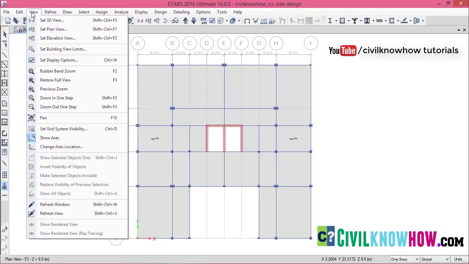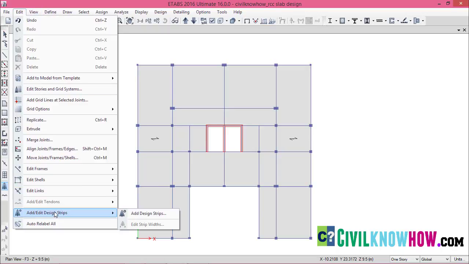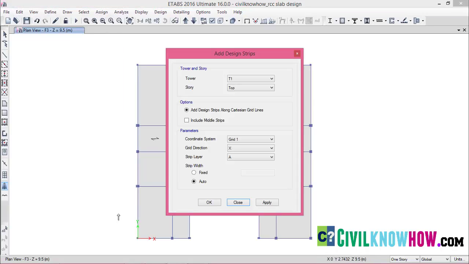So now let's change the visibility and go to adding the design strips automatically. For that, let's go to Edit, select Add/Edit Design Strips and click on Add Design Strips. Here in this dialog box, in the tower, let it be T1 itself, and I'm going to design my slabs in the third floor, that is F3. Under Options, select Add Design Strips along Cartesian grid lines, and also we need to include the middle strips, so check this box.